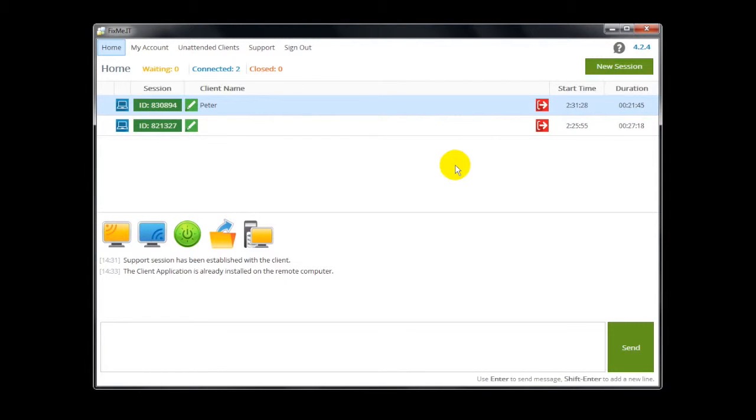Hello everyone, in today's video I will walk you through all the features and settings available in the FixMe.IT Expert Applications interface. In the top right corner there are five main tabs that are used to access Home, My Account, Unattended Clients, and Support menus, as well as to sign out of the application. Let's take a look at the Home menu first.